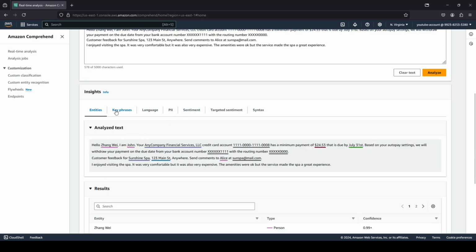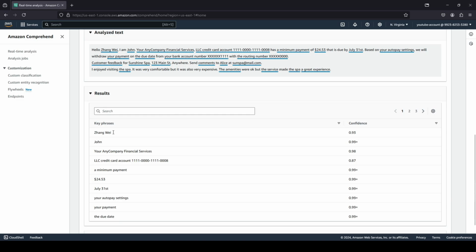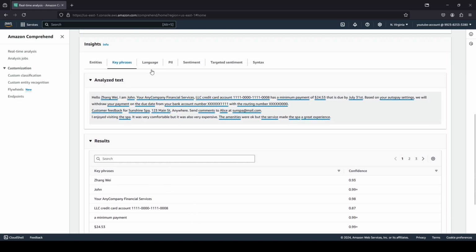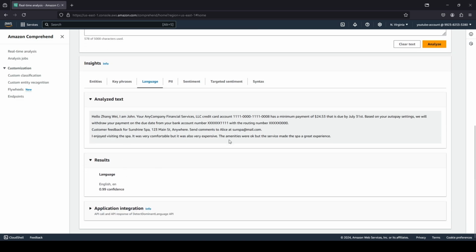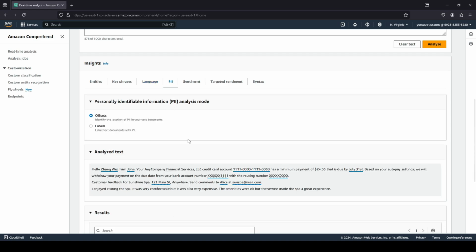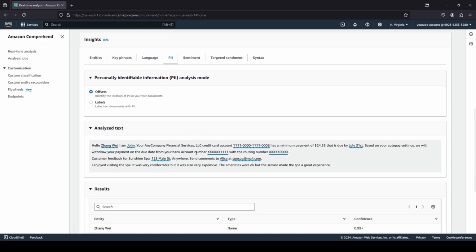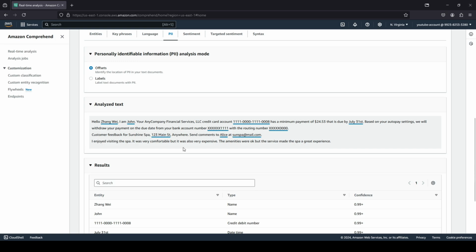So you can see a couple of key phrases. You can see what are the different key phrases. You can look into your language. Of course, now we have written everything in English, hence why it says that language. So Comprehend also allows you to detect the language of the text that you are inputting. And another really good thing is that Comprehend allows you to figure out what PII data you have in your documents.